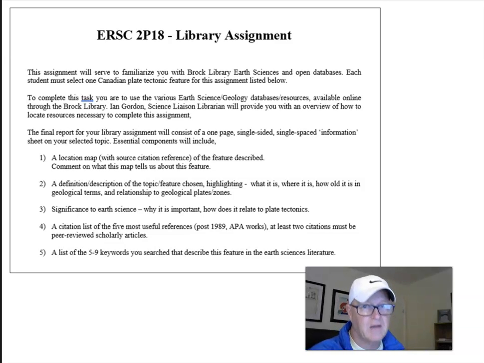Single-sided, meaning one side of 1 page. So you have to really be concise in the words, the terms, and the phrases that you use on the information sheet. And on this sheet, there'll be a location map, so you have to find a map. You have to reference it and comment on it. Why did you pick that? Because you'll find many maps that you could use for this feature. You have to define and highlight where it is, what it is. So you have to answer the question, what is this term all about? From a geological, from a plate tectonic, and be concise, like 25 words or less.